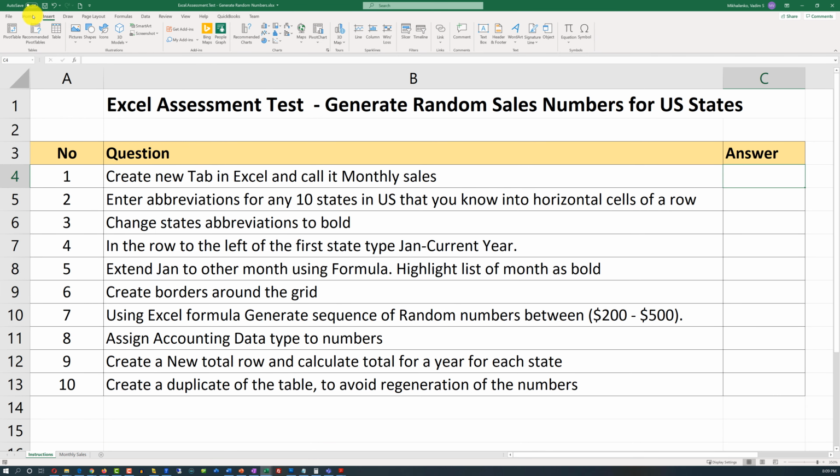Let's go and complete step 2 of the exercise, which asks us to enter abbreviations for any 10 states in the United States that you know into horizontal cells of rows. We go back to the Monthly Sales tab, and I'll enter the sales information about the states in the rows A through L. Alaska, Arizona, Illinois, Wisconsin, New York, South Carolina, North Carolina, Florida, Ohio, Indiana. And we can go back and mark this step as complete.